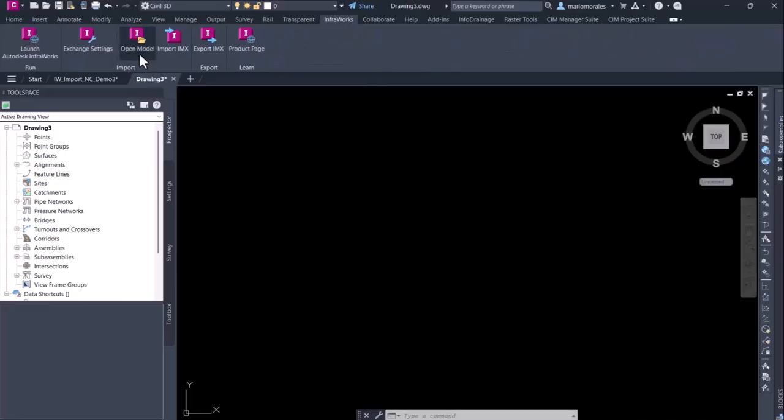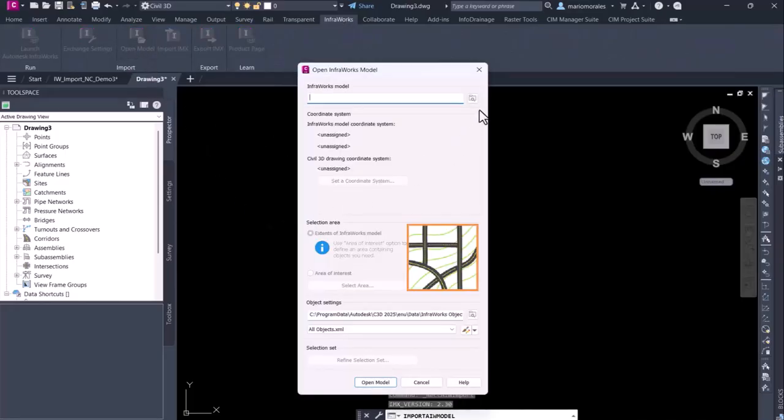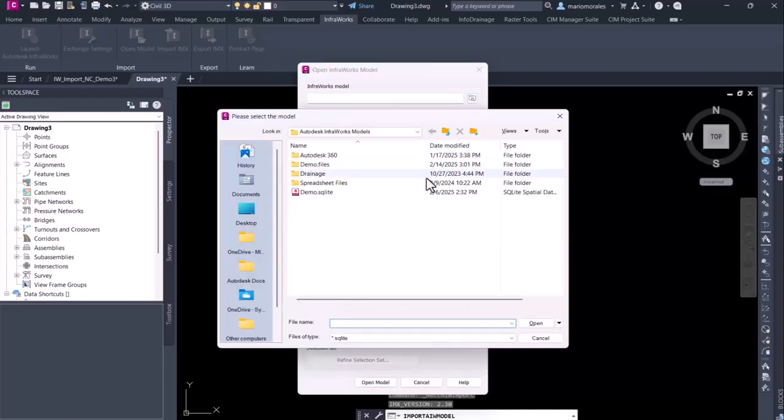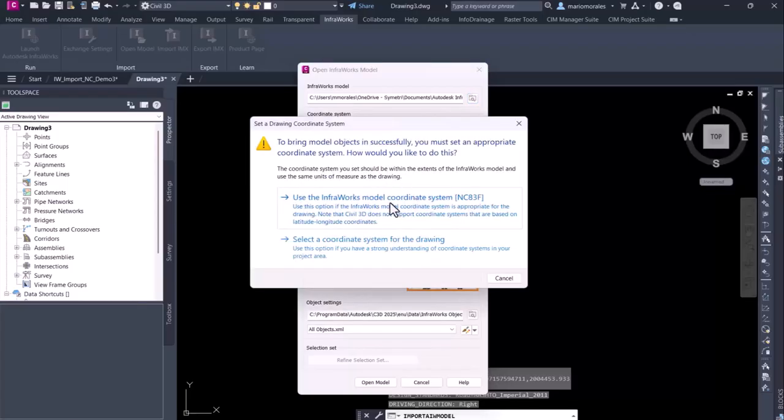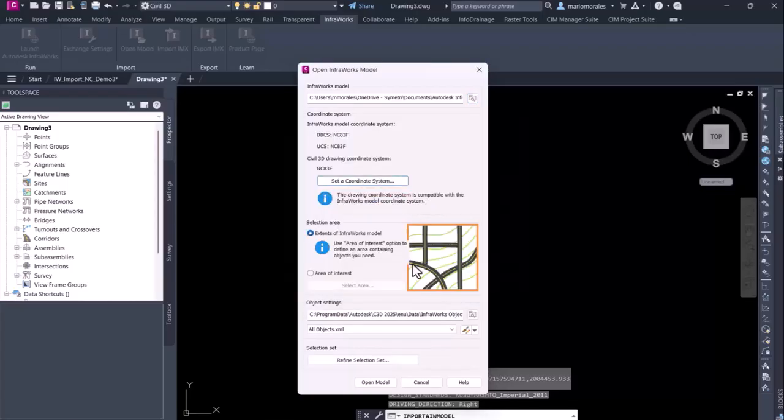The two products are actually integrated, and we can open the InfoWorks model directly from inside of here, which is really nice. So I can just go ahead and select that. We didn't have to export or import or anything like that. Once we define it here, we'll go ahead and choose our coordinate system, and we can tell it to use whatever we defined in InfoWorks, which is great.